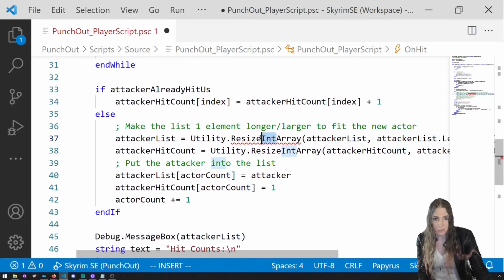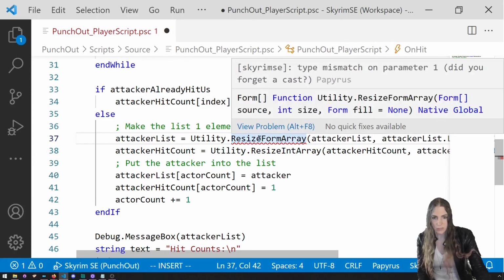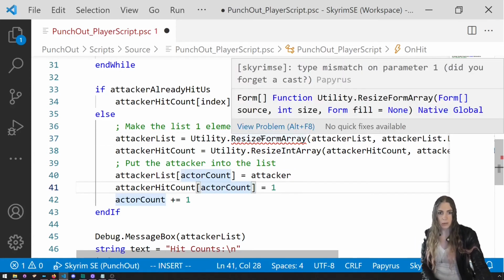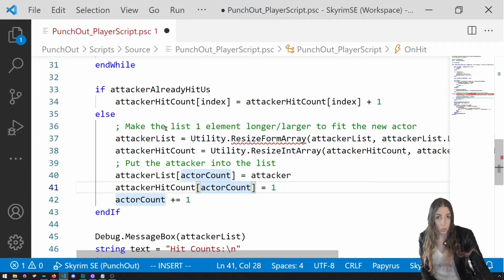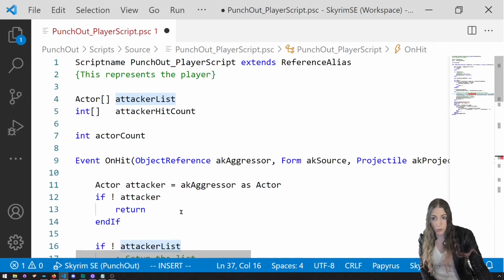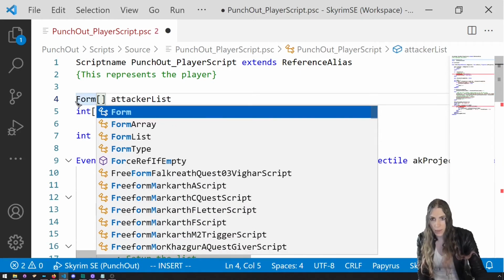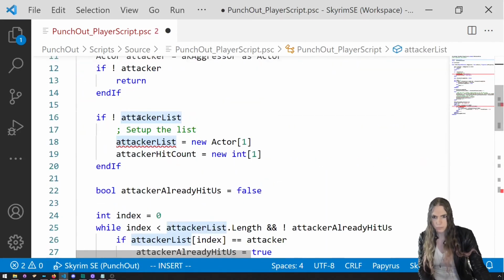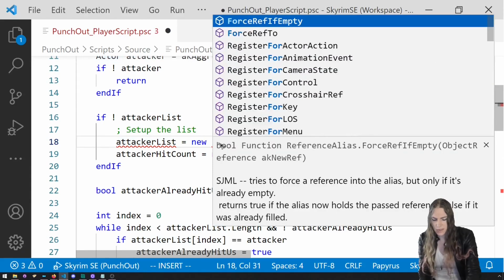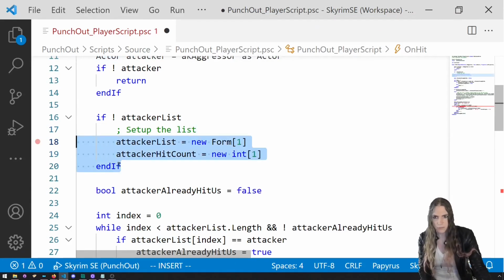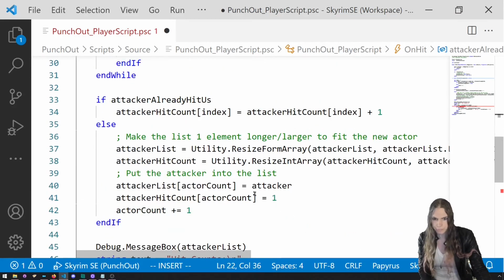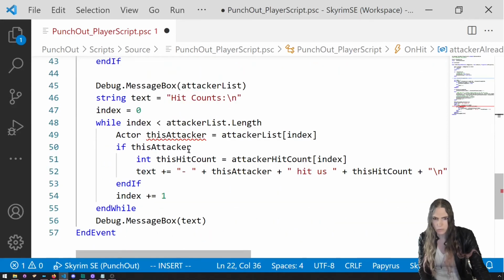But instead of resizing an integer array, in this case, we're doing a form array. Now it's going to complain because it says it can't cast an array of actors to a form array. So we're just going to have to do this. And mostly this will just work. So this is going to have to be form when we instantiate it for the first time. And mostly other than that, it'll mostly work.